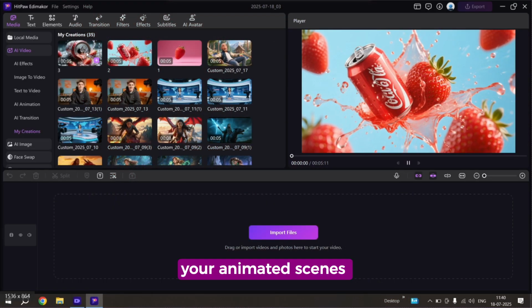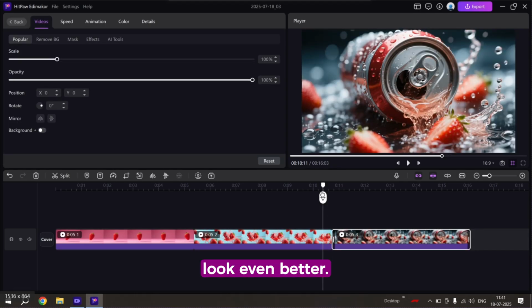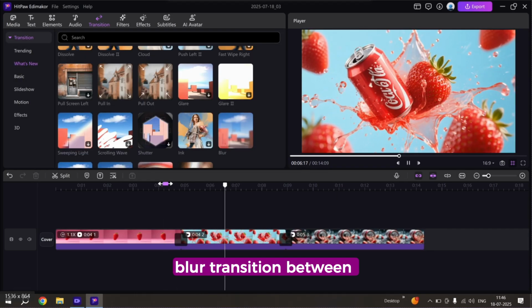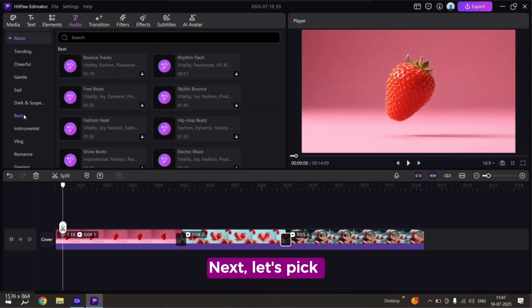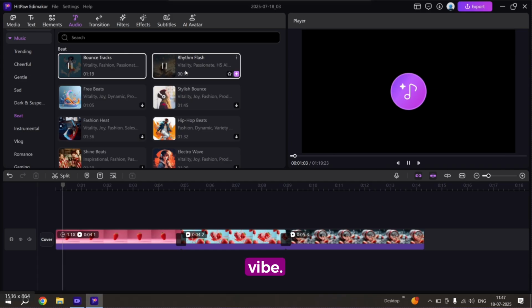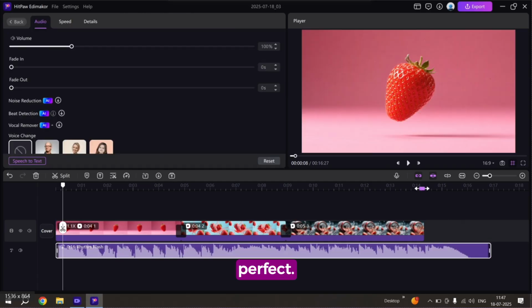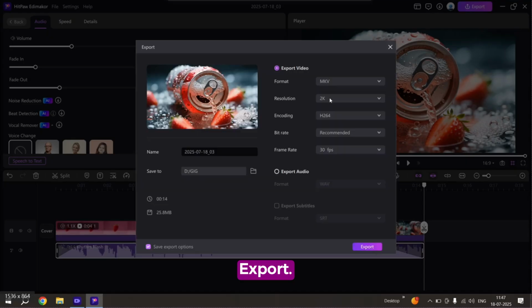Now that all your animated scenes are ready, drag them onto the timeline. Let's make it look even better. I'm adding a blur transition between scenes to make it smoother. Next, let's pick some great background music to match the fun, fizzy vibe. This track sounds perfect, so I'm using it here. Trim the clips if needed, make any final adjustments, and once you're happy with it, hit Export.